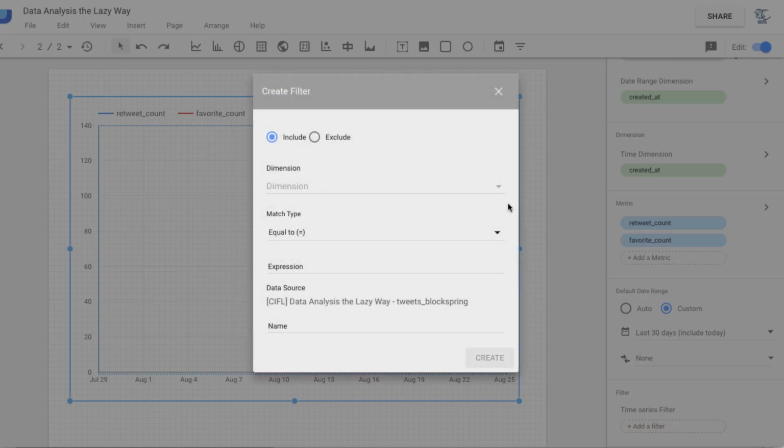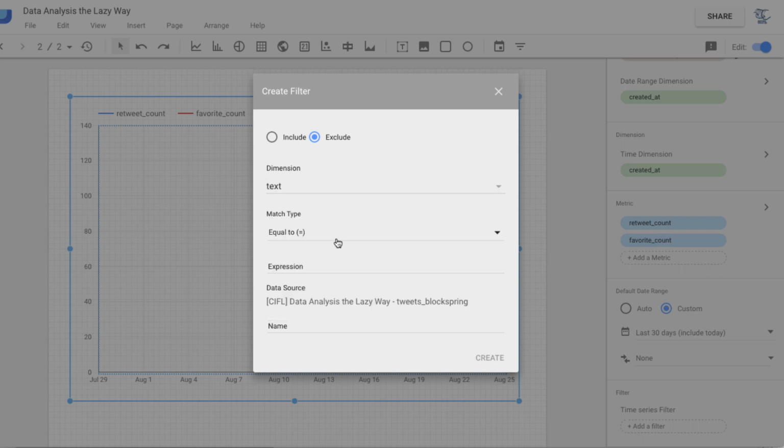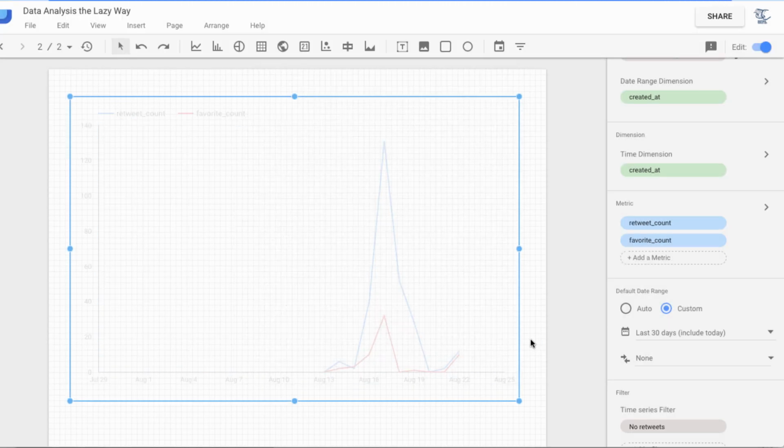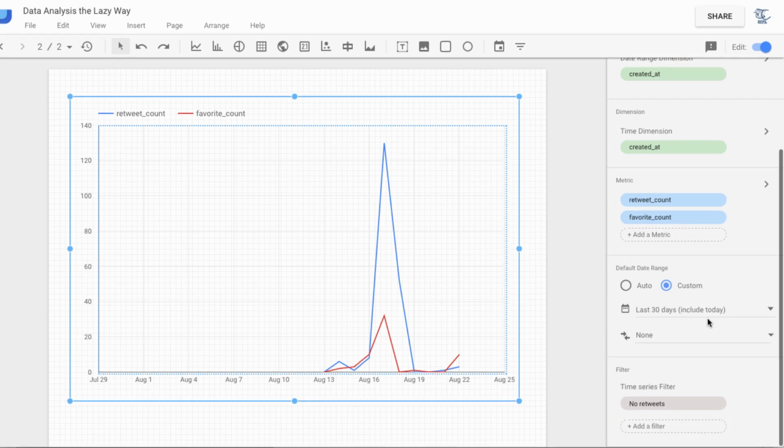But what we can also do here is the same filtering on reports that you did before. So, for example, if we wanted to exclude tweets that were retweets, you could say exclude if it starts with retweet and call that no retweets. And that changes the data a little bit, not too much, but I think you get the picture.